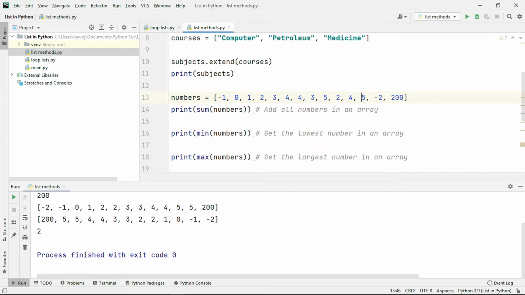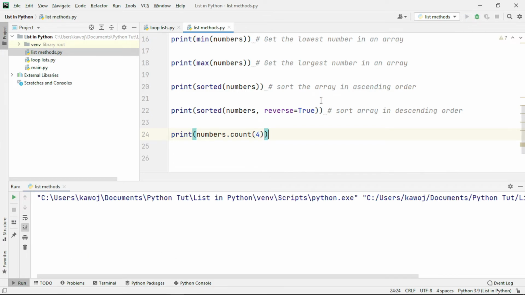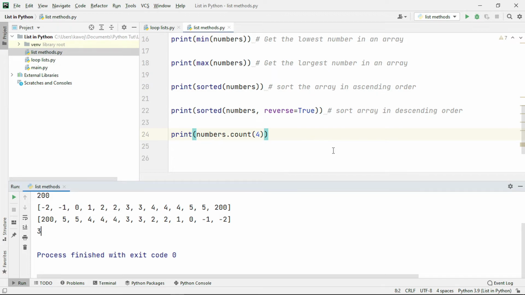So let me just let you guys know that it is really counting the array. So let me input 4. We're going to get 3 because we have 4 3s inside the array. So that is how the occurrence of an element in an array works.